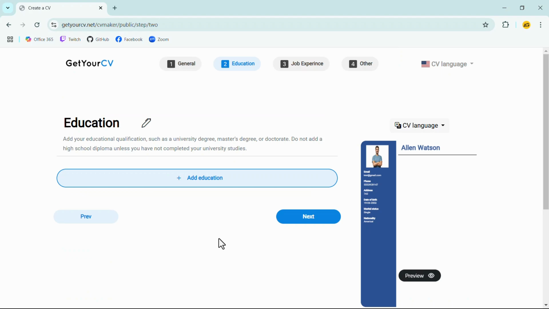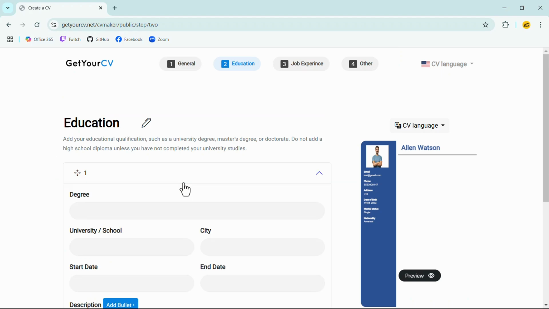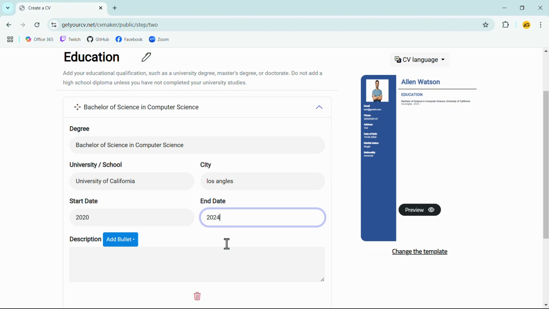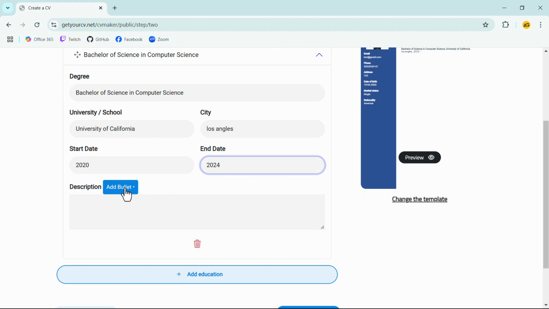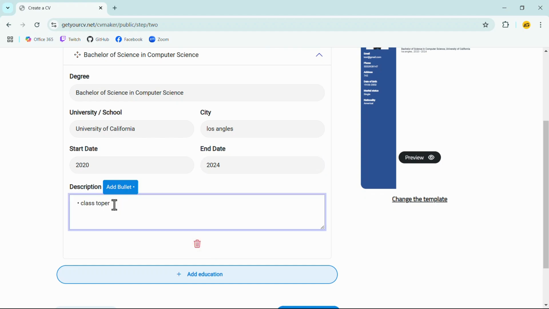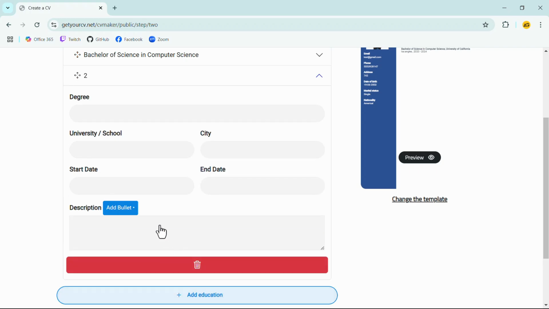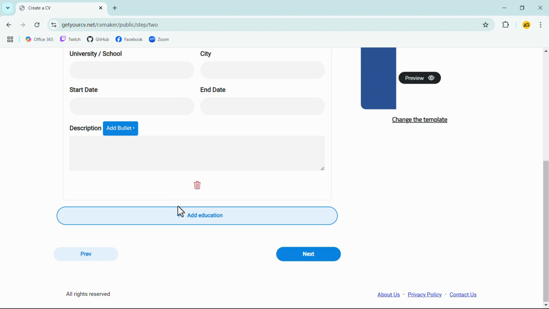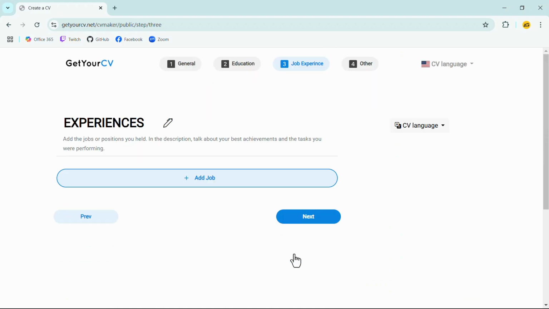Now, you have to fill out your educational information. Click on Add Education. Here, add the details of your degree. You can add your educational qualifications, such as a bachelor's degree, master's, or a doctorate. Do not add your high school diploma unless you have not completed your university. Remember to add your achievements in the bullet points section. You can add multiple qualifications and rearrange them in reverse chronological order, meaning from the most recent to the oldest. After you are done, click on Next.